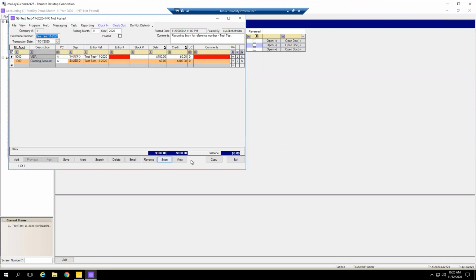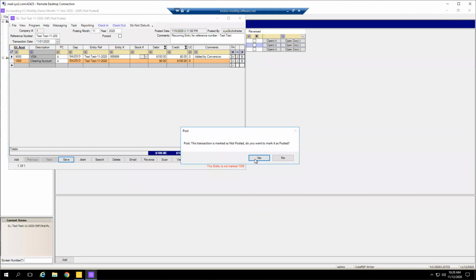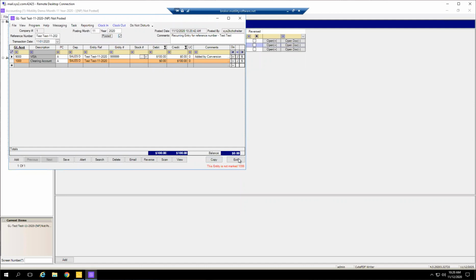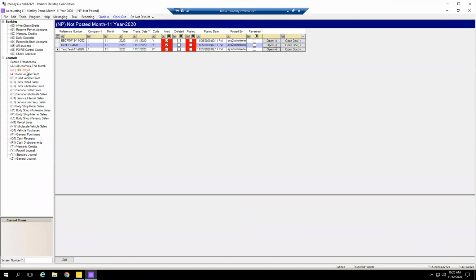As you can see, my transaction's in balance. It's posted to the same month and posting year, but the entity required for this 9,000 GL account is not here, and a comment is required as well. I would need to populate both of these fields with something, and grab an entity that exists. And now I hit save, hit yes to post it. Now when I refresh my not posted screen, there's one less to attend to.